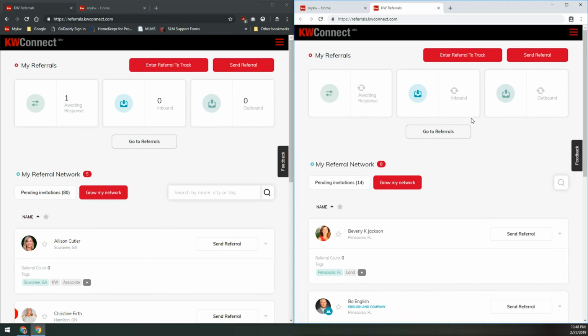Okay, so two things to address here. The first is the referral network invitation that Scott sent to me. I can find that here under pending invitations. I also got an email notifying me about that request. I also got a notification in Kelly telling me that Scott wanted me to join his referral network. I also got those notifications about the referral that Scott sent to me.